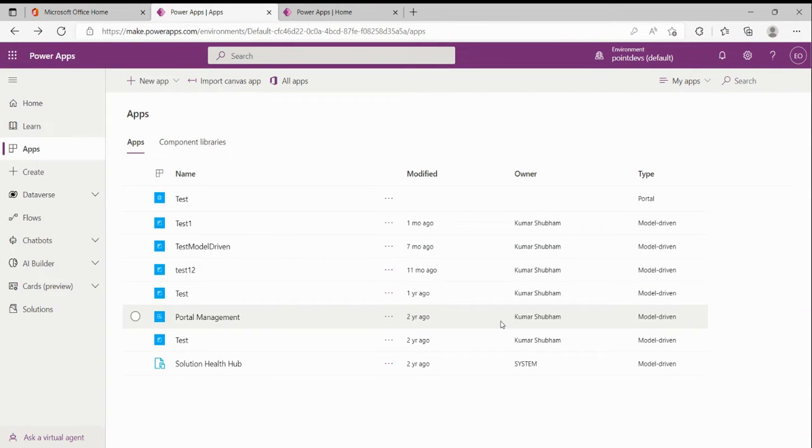Welcome. In this video, we are going to cover how to create an application using data source. So this video will be in two parts. And when I say using data source, what does it mean? We will not be creating the application from scratch. We will just select the data source and the application will get automatically created.